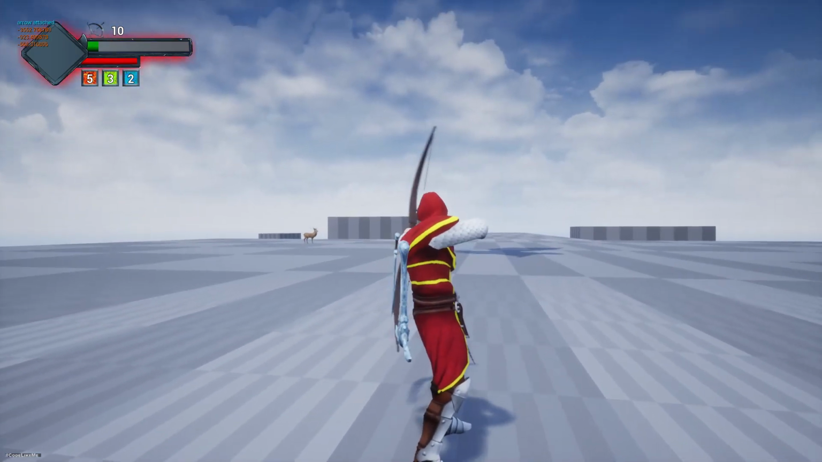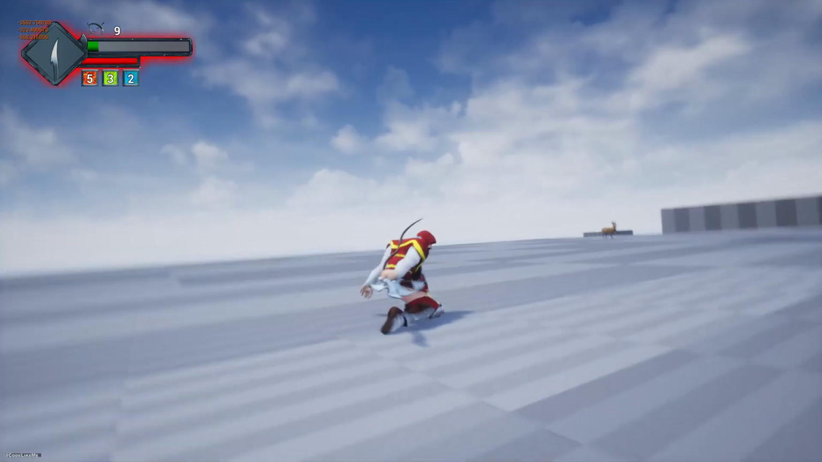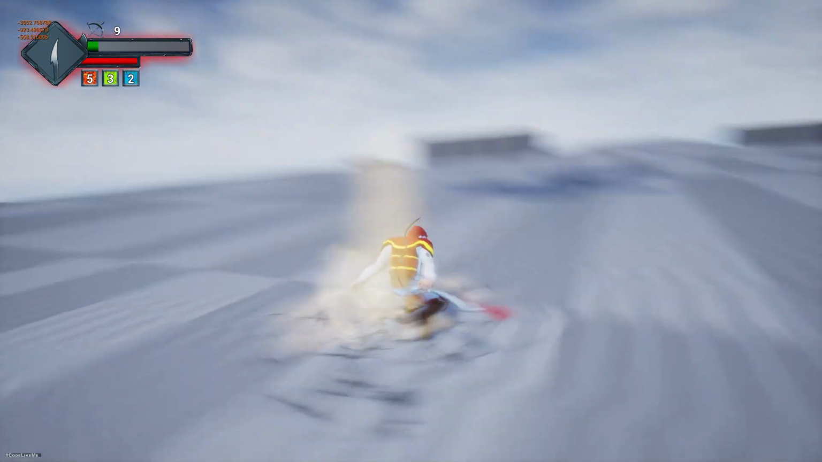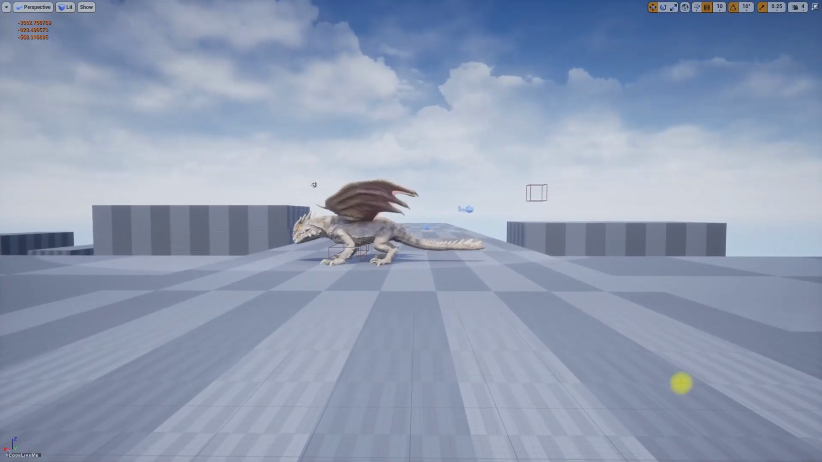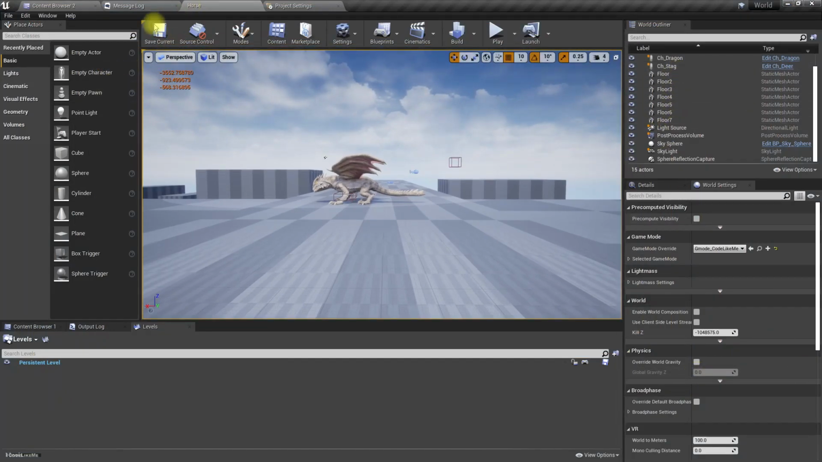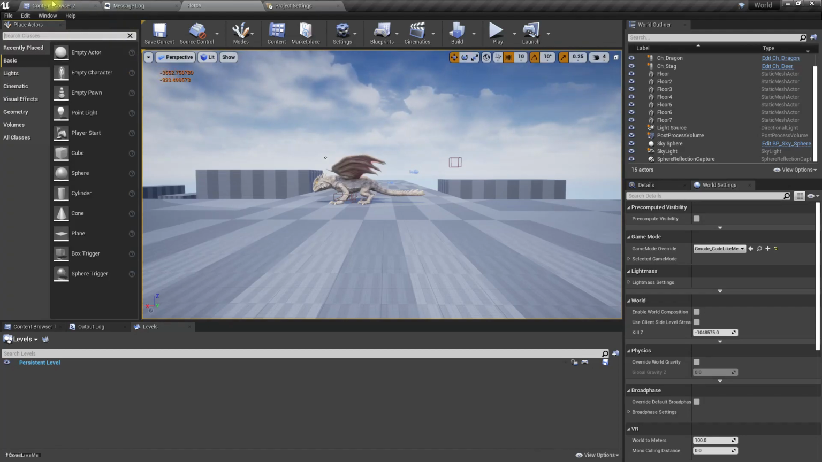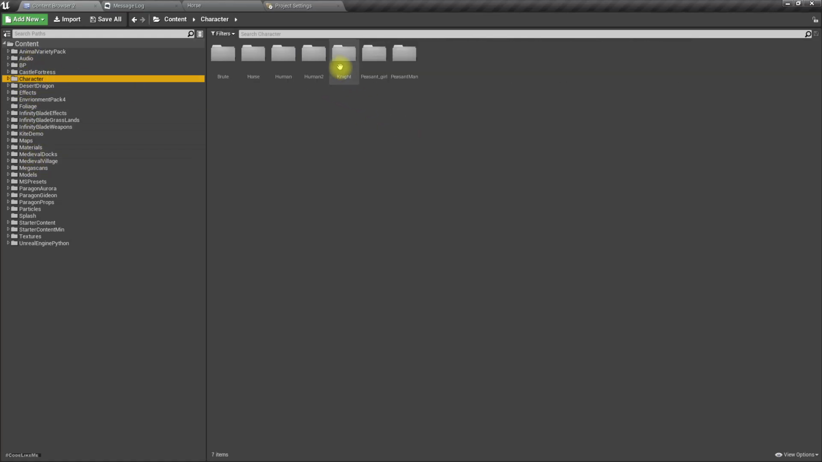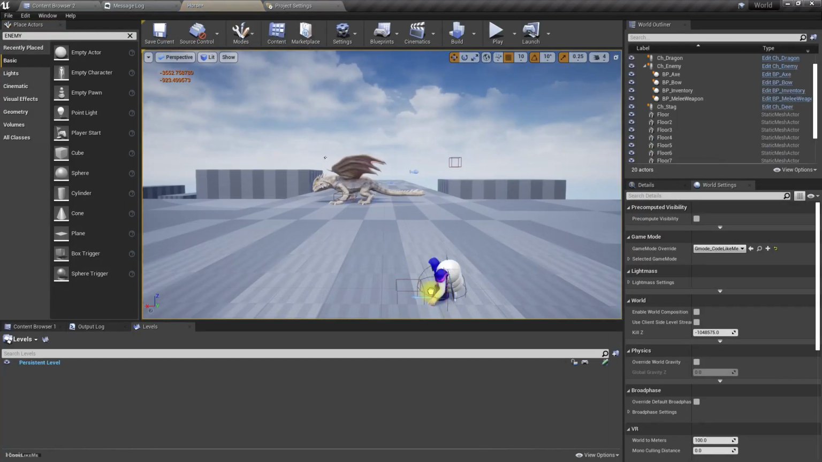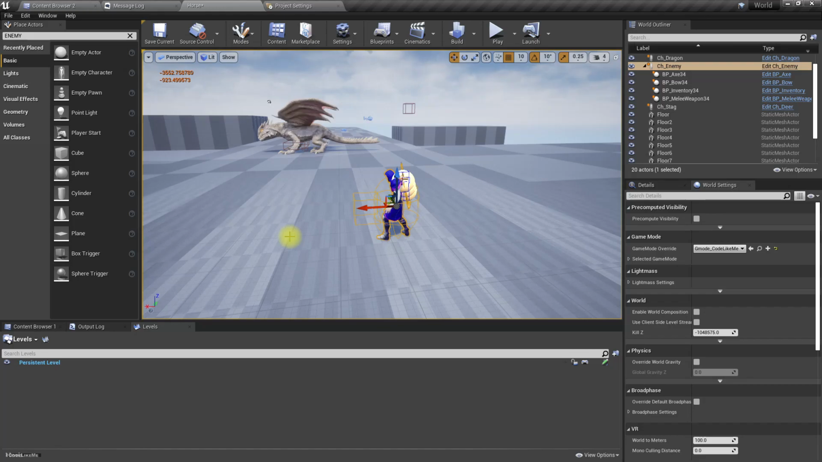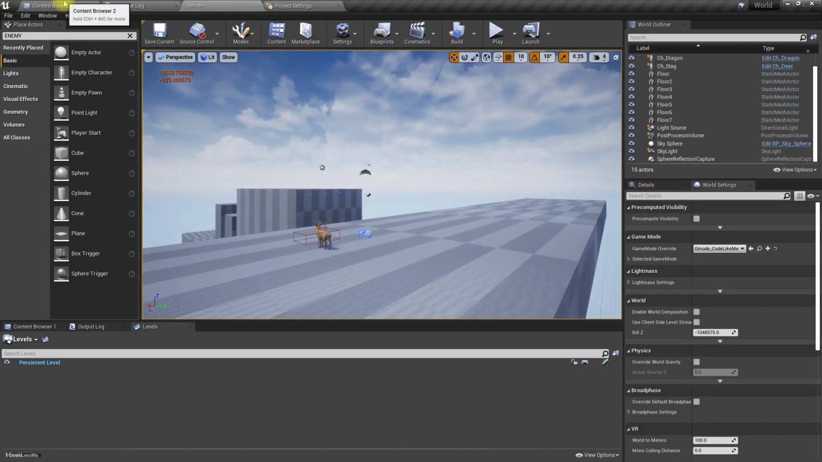Alright, what else do I need to check? Right, let's put some enemies. Oh, we don't have enemies here. Let's put some enemies in the level. Wait, we don't have a nav mesh here. Right, let's check that in the tiled landscape.